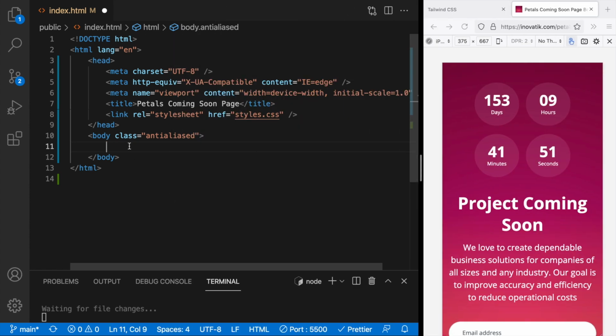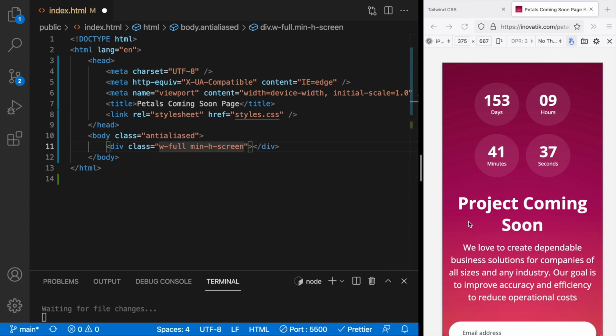The very first thing we do is add a div with a class width full. This is actually not needed because it's anyway full width, but I'll add it. And min height screen so that it occupies at least 100% of the viewport. And let me add a custom class saying BG home.